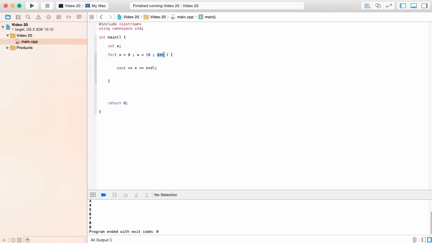Now remember, it matters where you put it in the body. If you were to put it before the cout here in the while loop, for example, then it would increase before it actually gets printed out on screen. So just remember that. If you really want it to be at the end, you would put it as the last thing inside of your loop.